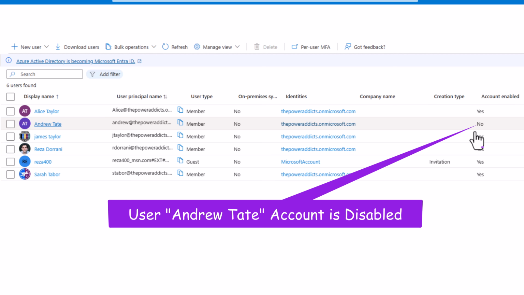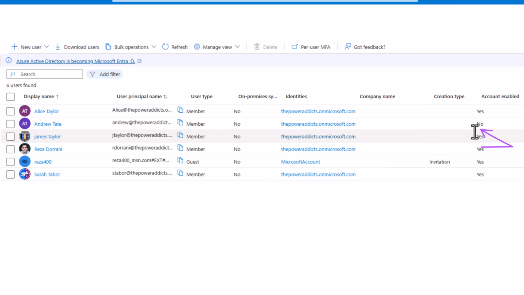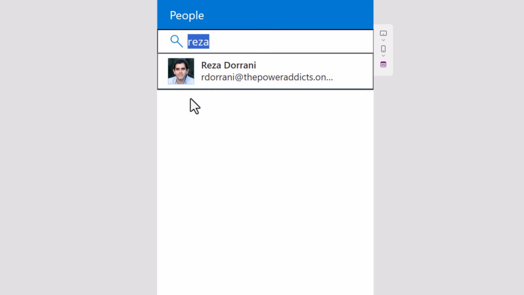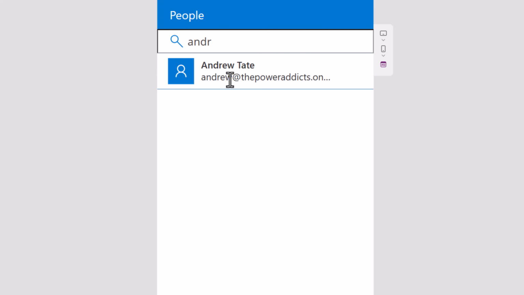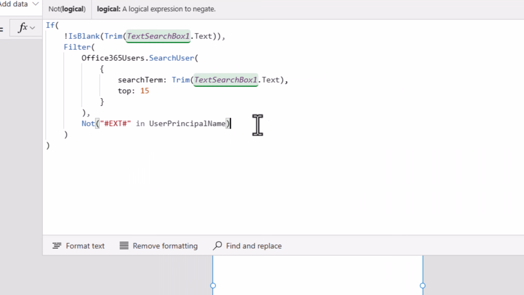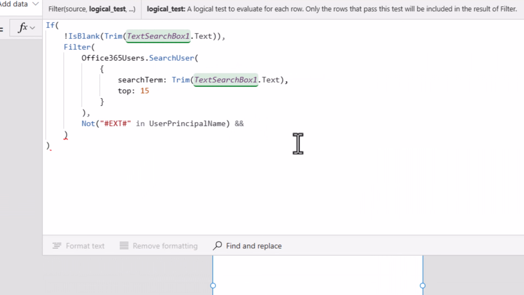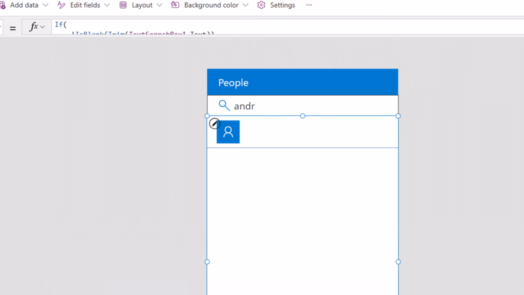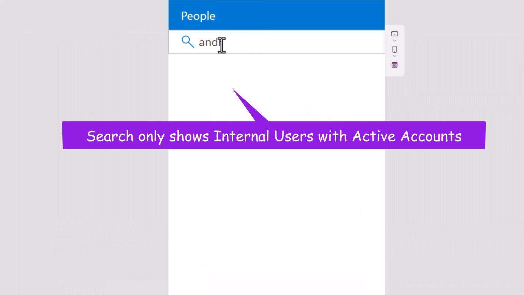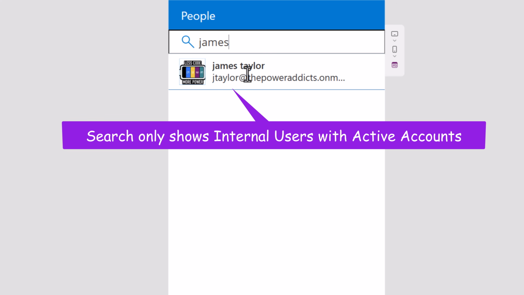Now, user accounts can be enabled or disabled. This function right now, if I was to search for a user Andrew, all I have to do to this is append an AND condition, account enabled is equal to true. So at this point, notice when I search for Andrew, it does not return any results. But if I search for a user James, it returns that user account as it's an internal user, and that user's account is enabled.